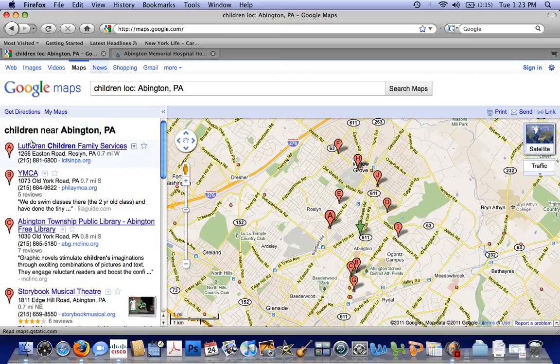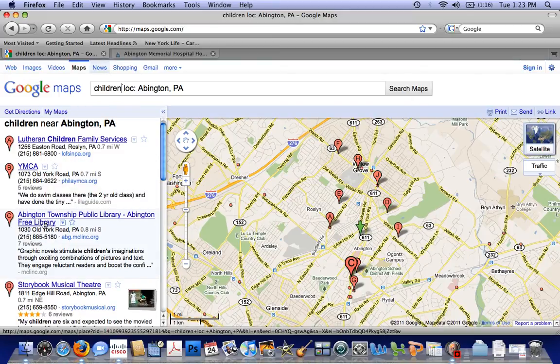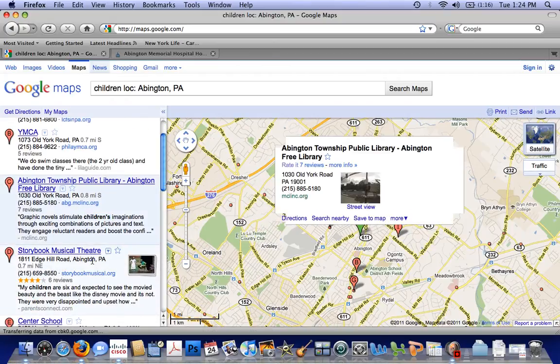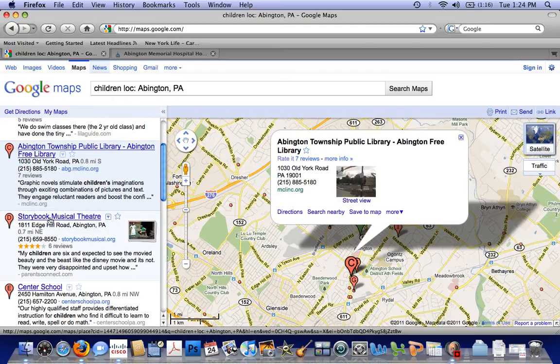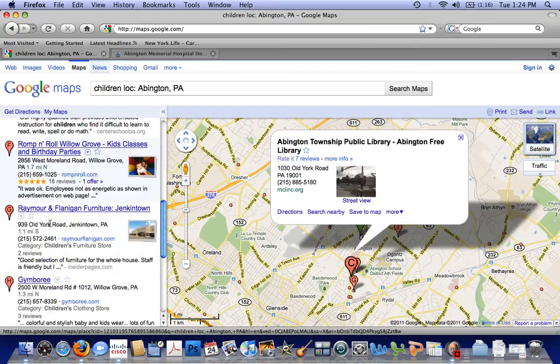I typed the word children, and now a whole different organization came up, Lutheran Children and Family Services, and this is an organization that a psychology major may want to apply to. There's also the YMCA. As we scroll down, here's the free library. So there we're getting a hit that's not quite what we're looking for, and we see why, because down here it says graphic novels stimulate children's imagination. So it's not a place that I might work to work with children, but it still has something to do with children. So here we go again, storybook musical theater, so on and so forth.